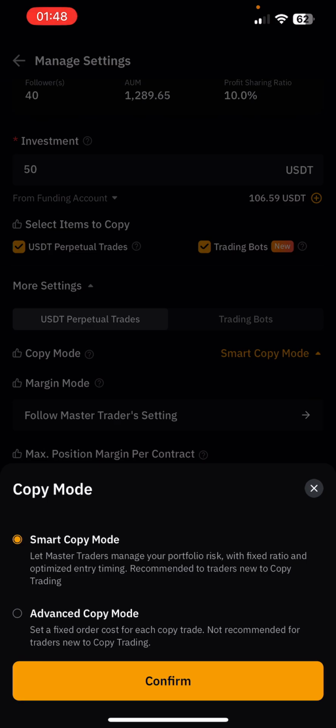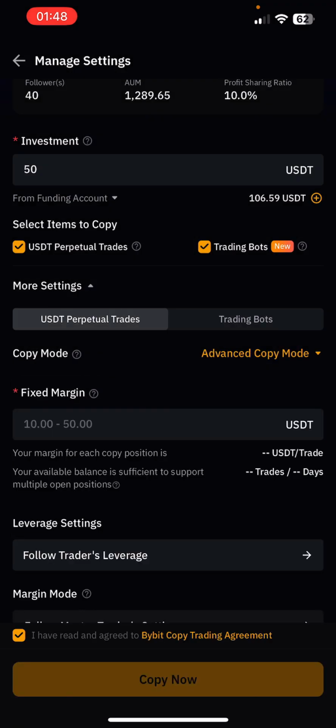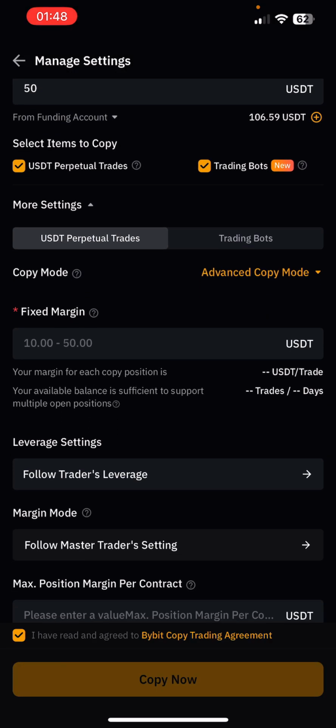But now let's say you want to set a fixed order cost. You come to advance, you confirm. So now after you have selected advance, you need to pay attention. You see copy mode is now advanced copy mode, right? Fixed margin. What do we mean?